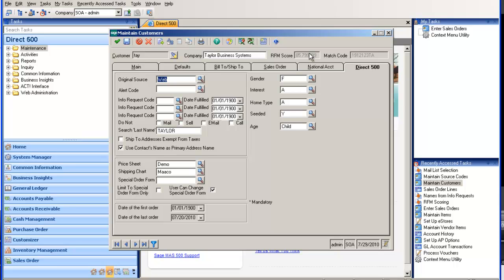Now, in addition to the RFM score, each customer has an original source code that we're tracking. So this customer originally came through our website source code. Over to the right, we have our demographic fields, and you can have up to 20 demographic fields that you define. You define what they are, and you also define each of the values. Now, the combination of the RFM score, the source code, and the demographic codes can all be integrated into our mail list selection. So let's take a look at the source code first.